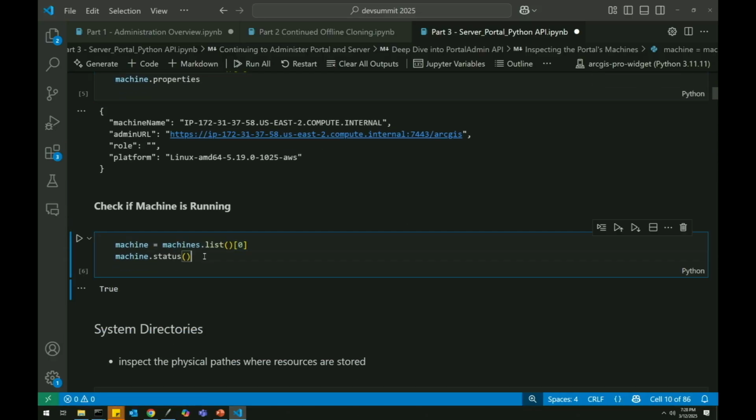For each machine we have, we can check the status and see if it's actually running. If it's working, it'll return true, which is what you want to see. If it's not working, you're going to get a message and it'll tell you why.